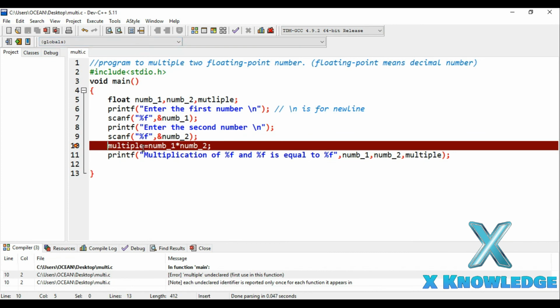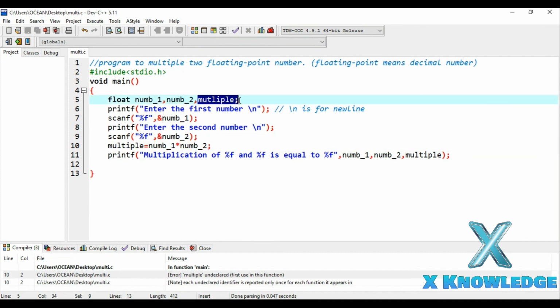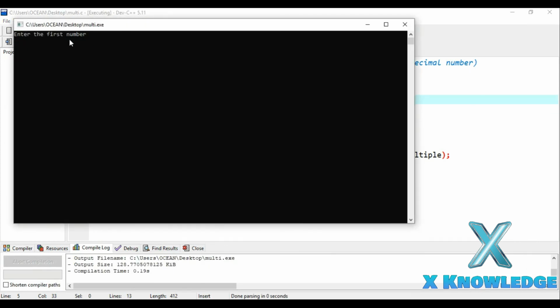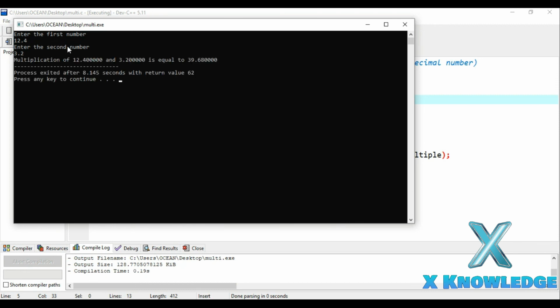So I'm getting some error. What's the error? There is a spelling mistake in multiple. Okay, now execute this. Enter the first number, that is 12.5, enter the second number, 3.2. So the multiplication of 12.5 and 3.2 is 40.